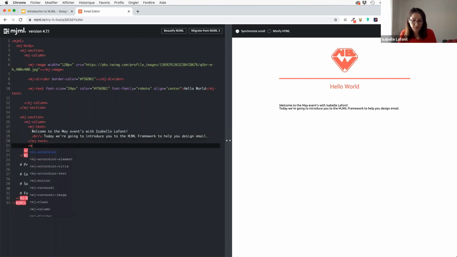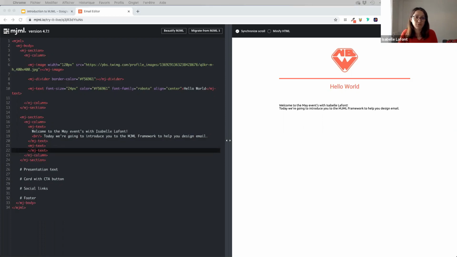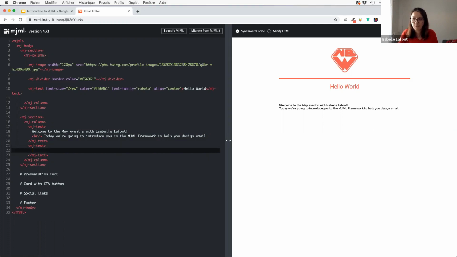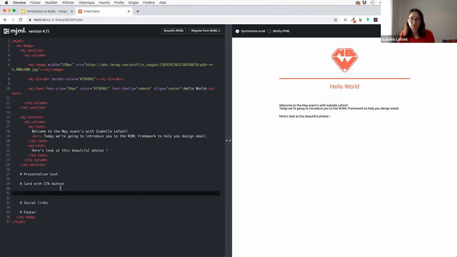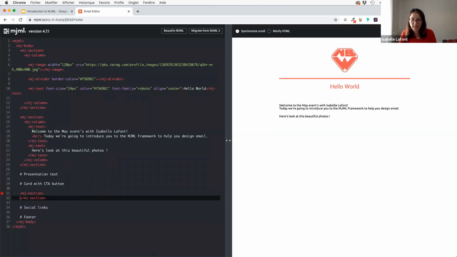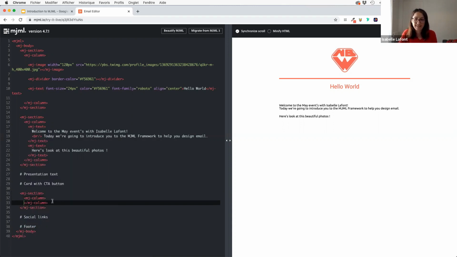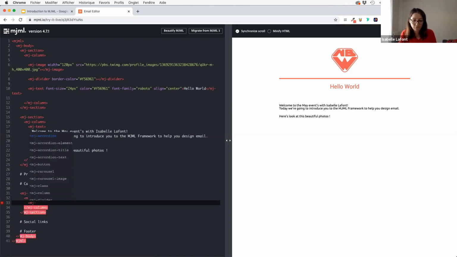I'm going to add another paragraph. To add another paragraph, I just have to make another text section. And now I want to add some cards with a CTA button. It's exactly the same thing. You create a section, you create an MJ column, and inside the column, you add MJ attributes, just like for the logo.